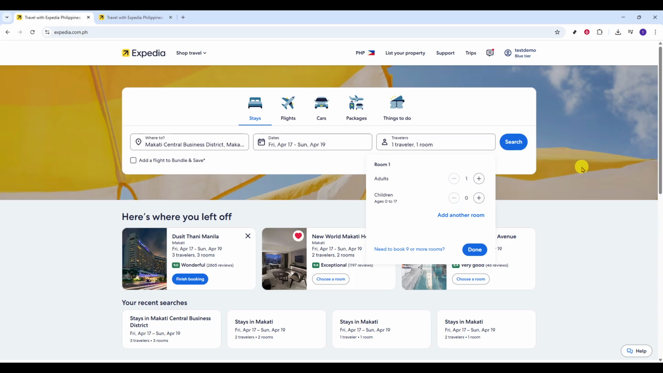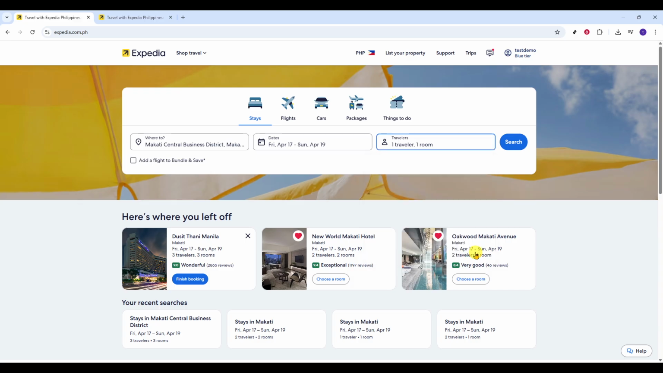Set the number of travelers and rooms. Make sure the room count matches how your group plans to split up, and adjust the ages of any children, if applicable, to see accurate room options. When you're ready, click Search.